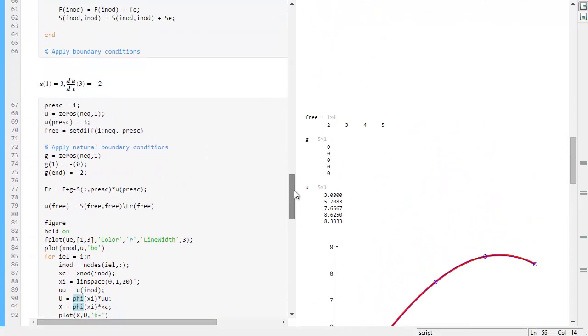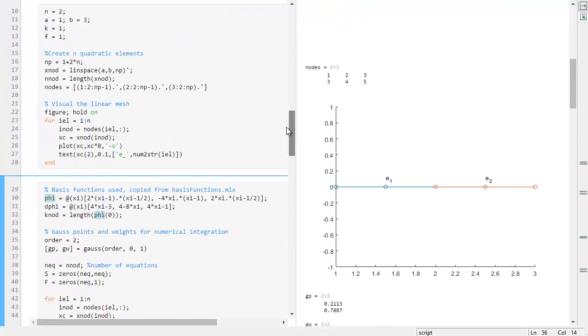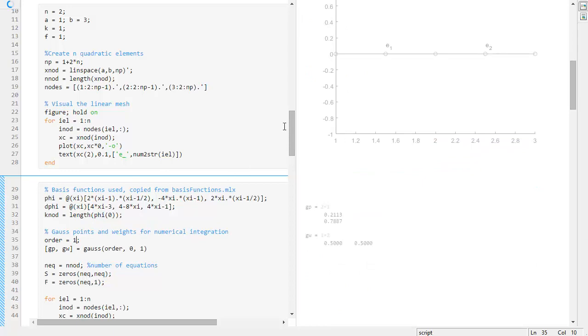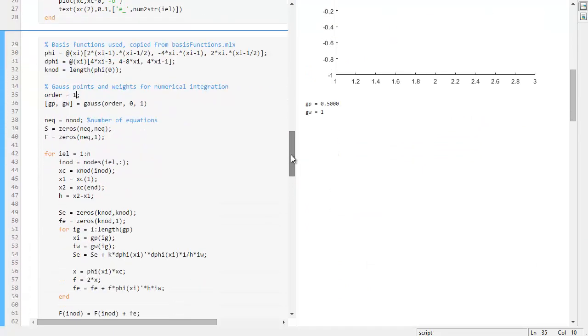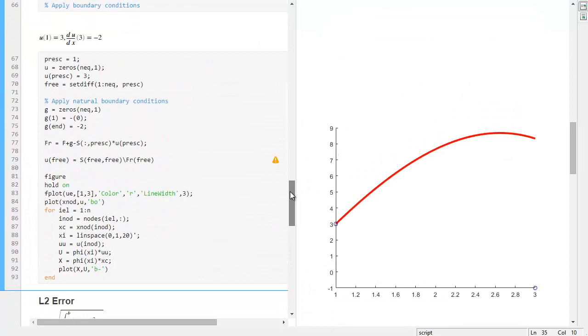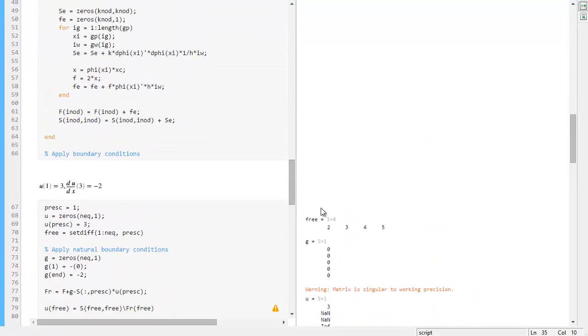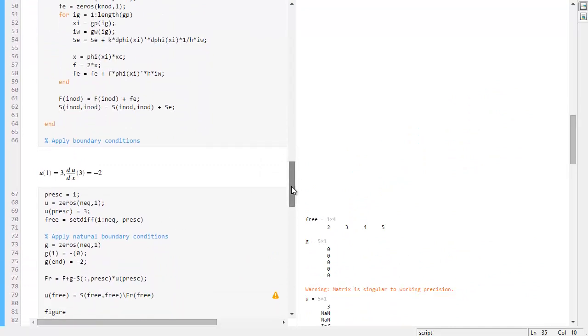But what happens now if we indeed go down to integration order 1? What will happen then? We run this, and let's see what happened. Well, the matrix is singular to working precision, so this has completely ruined everything.